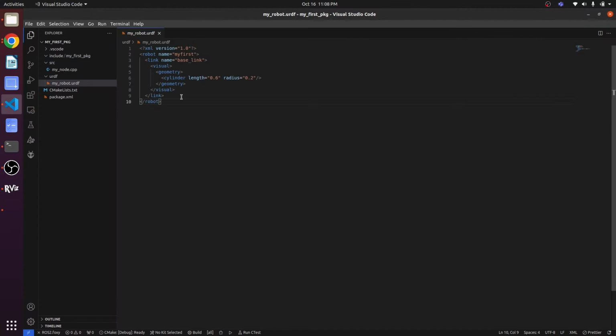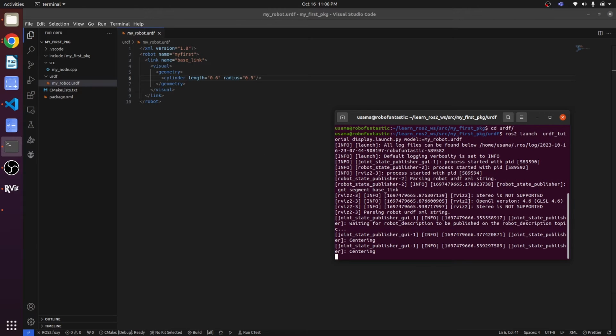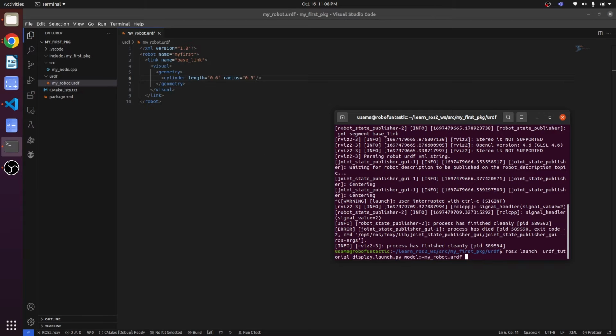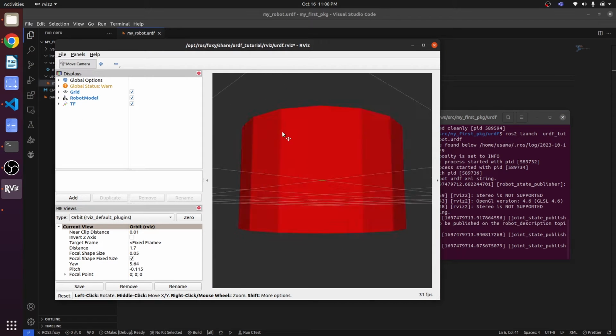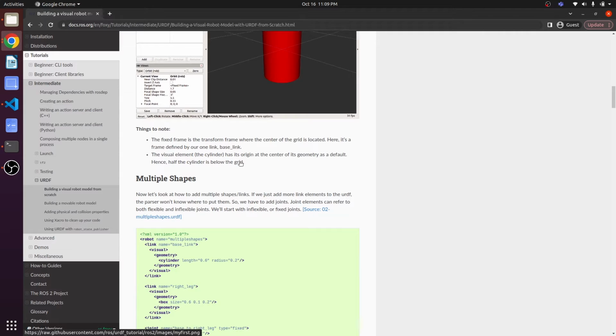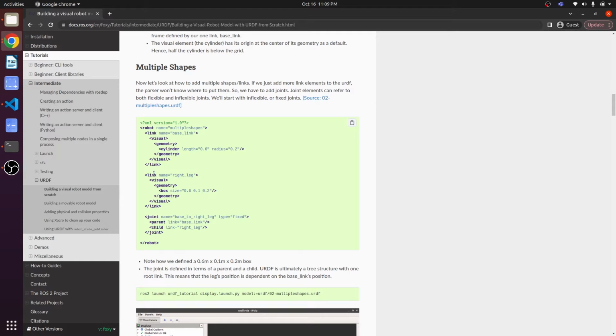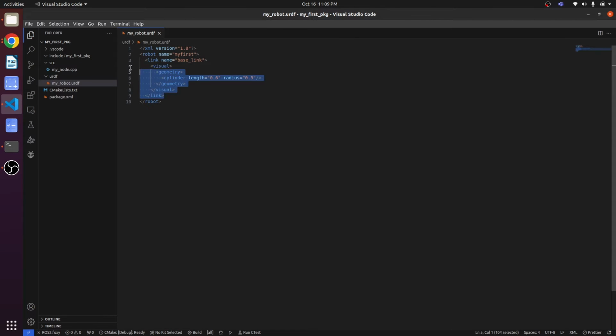So if we try to change it, press Ctrl+C to kill it, and I can launch it, you see there's a difference. Here, coming down, we are adding some other links as well. Then we join these two links using a joint here. So let's say we are going to add another link.